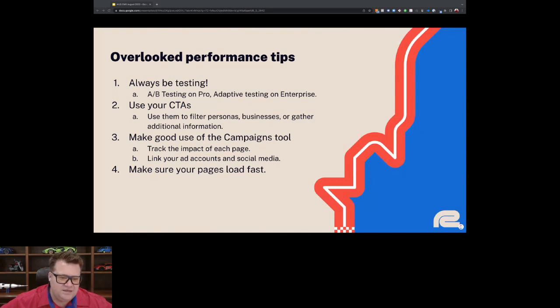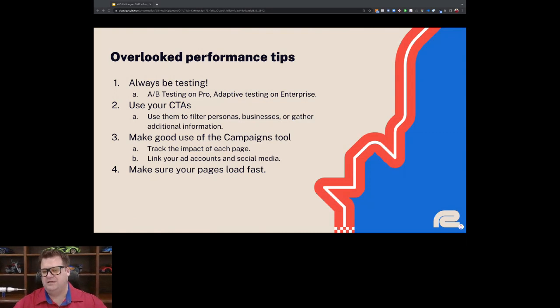The other one here is to make good use of the campaigns tool. Another really overlooked tool. You can use the campaigns tool to assign landing pages, website pages, and blog posts to a particular campaign. You can create campaigns that are designed to attract certain personas. Then if somebody interacts with something from that campaign, you can change their information on their contact record to mark them as being that persona. And then you can personalize your whole website for them.